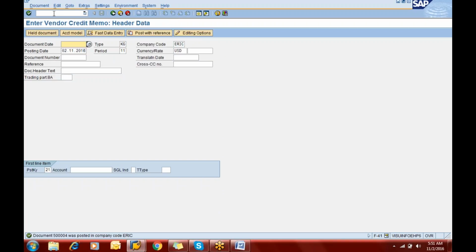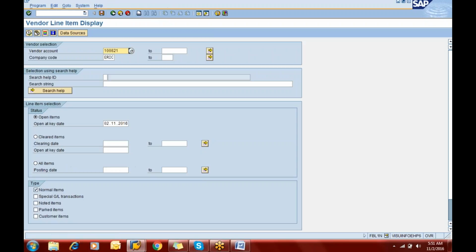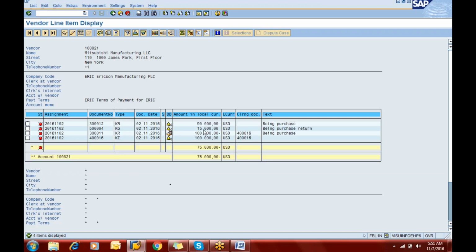Now the same thing you can find in FBL1N, the line item for your vendor. You can check your open item for the vendor. Here the system will show you the outstanding amount as 75,000. So 90 minus 15, it would be 75. The same invoice we can process manually, making a check of 75,000, or if we want to process through the automatic payment program, the system will pick only this amount, 75,000, for your vendor 100,821.